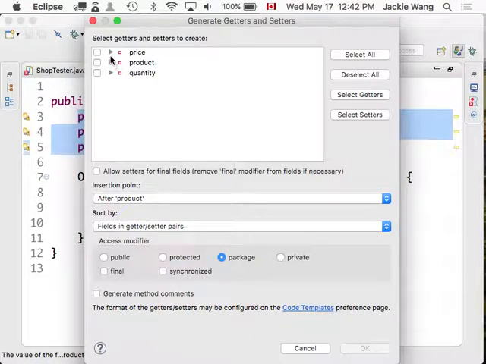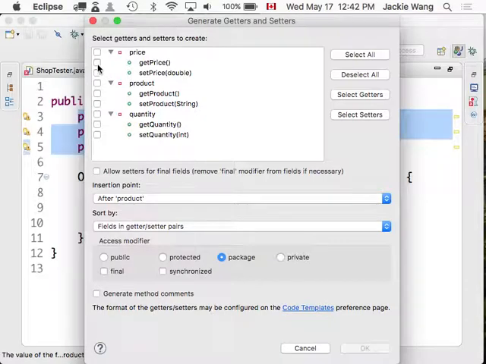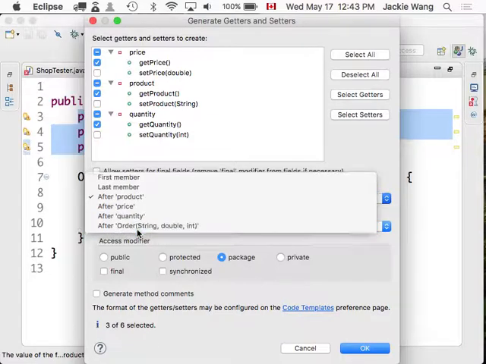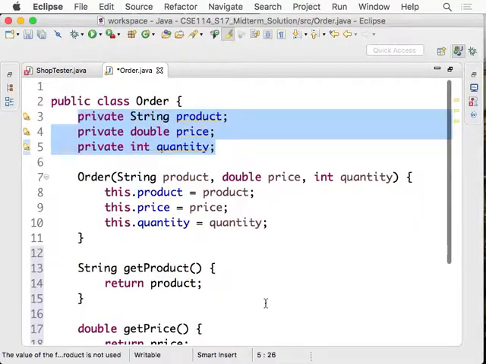So now, can you just expand all the three over here? So now I want to generate getPrice, getProduct, and getQuantity. Let's not worry about setters yet. It's not required by this midterm. Okay, and we also want to put them after the constructor. We can say insertion point after the constructor. Say OK, done.